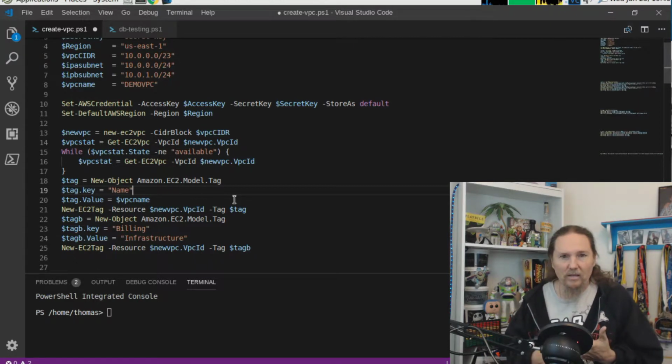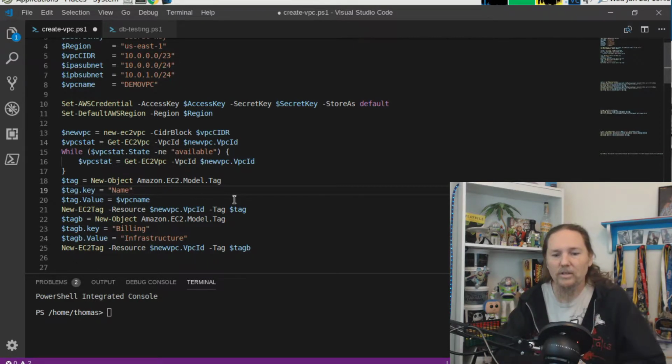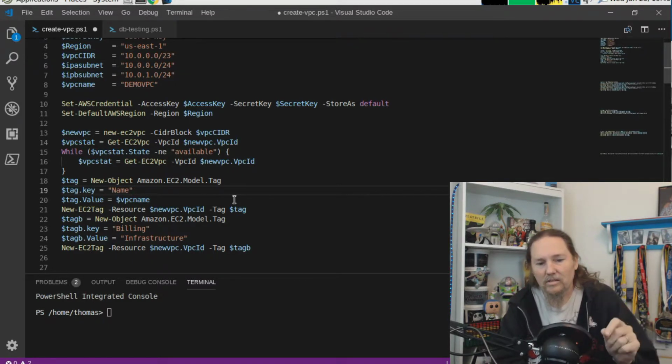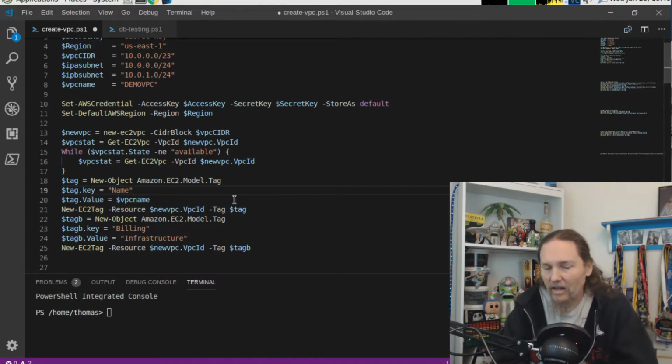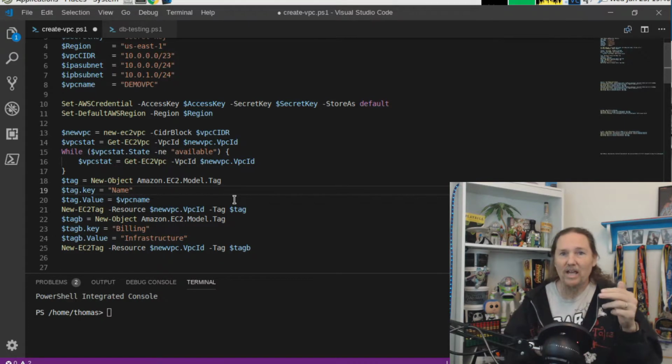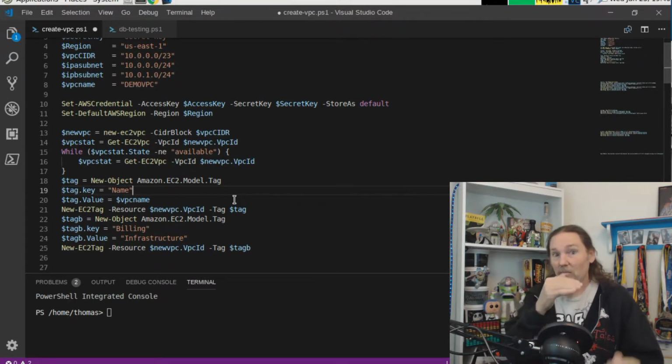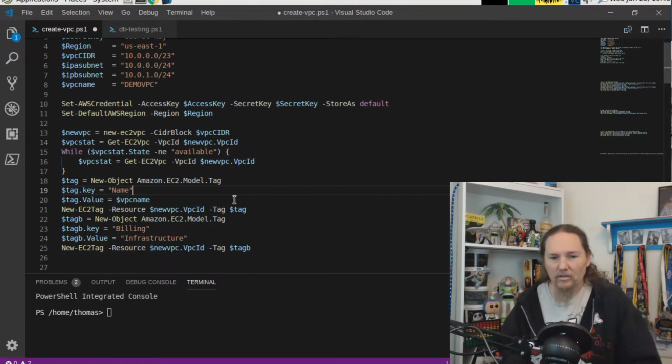So we do tag equals new object Amazon EC2 model tag. So this creates an object with the tag class. Then we need to give it a name, which is our tag key, which is the name is the tag, and the value is VPC name. So we'll have a tag in there, and this sets the name of the VPC. So on our list in VPCs, the name will actually show as, in this case, our demo VPC.